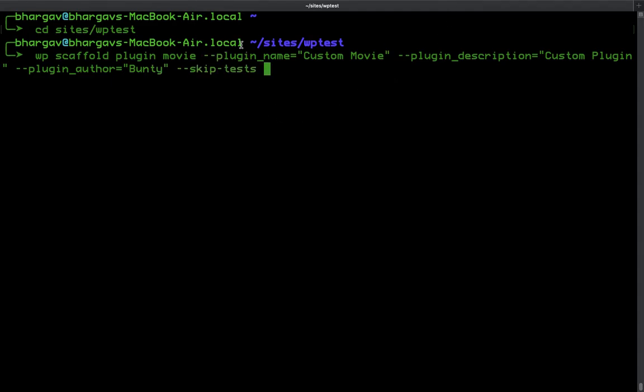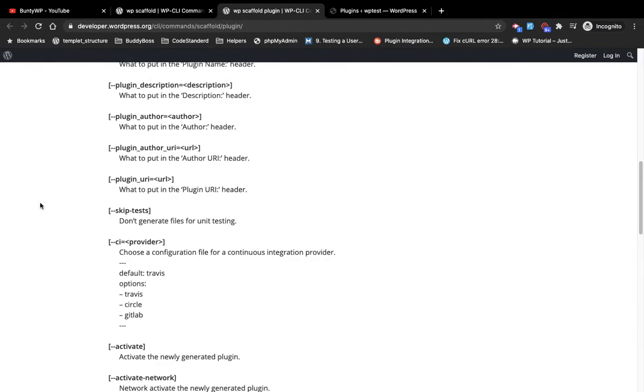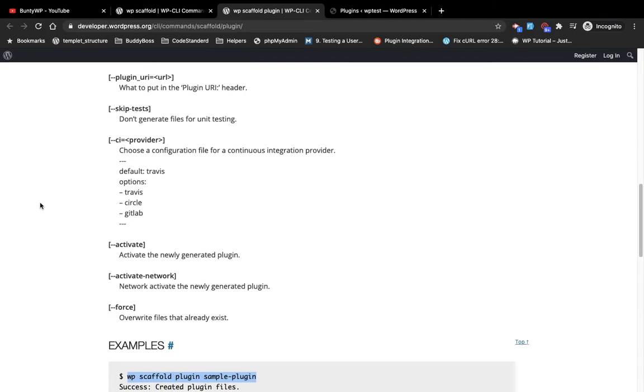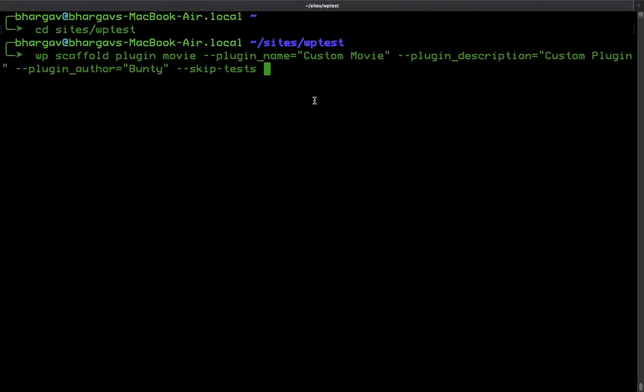Let's understand each and every parameter I used. This is for plugin name, this is for plugin description, this is for plugin author. What is skip tests? The scaffold command provides test files to create a unit test for your plugin. So if you want to skip those files, then you can use this parameter, and it will not create the unit test files.